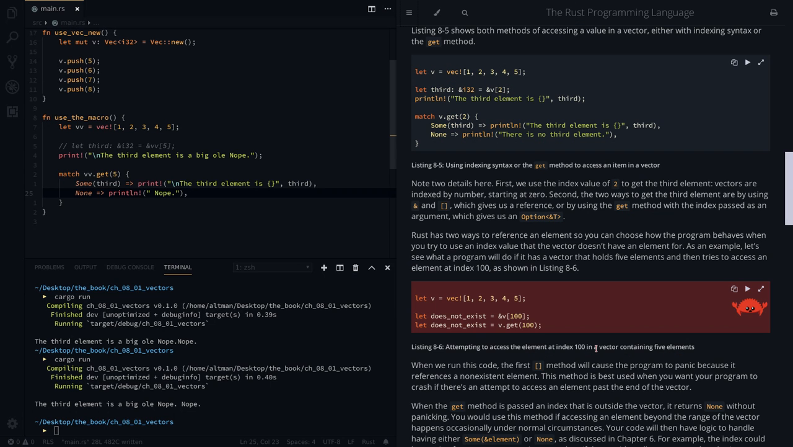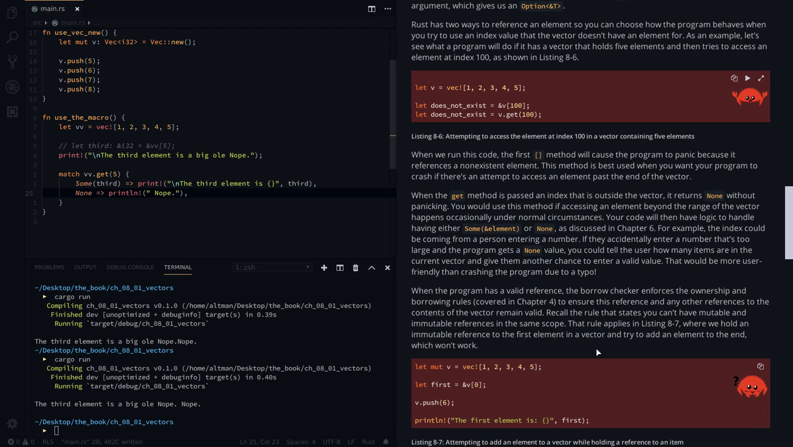So we note the 2 details. First we use, wrong spot. Correct spot. When we run this code, the first indexer method will cause the program to panic because it references a non-existent element. This method is best used when you want your program to crash if there's an attempt to access an element past the end of the vector.